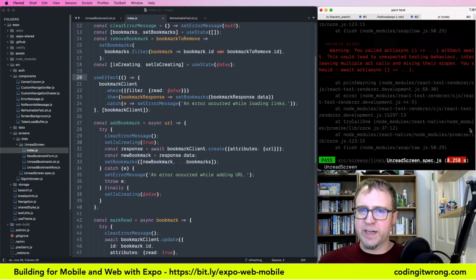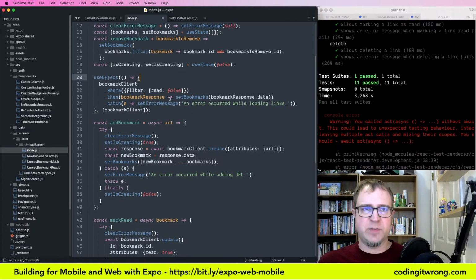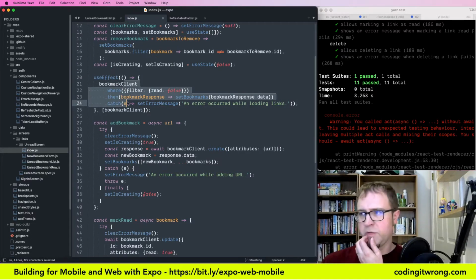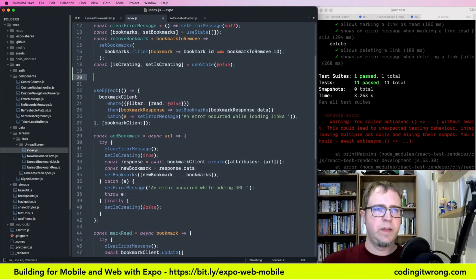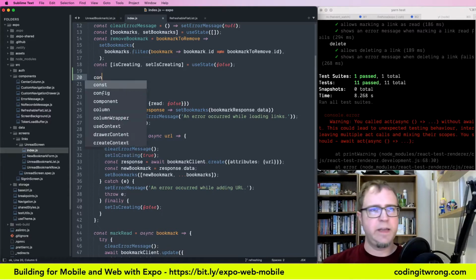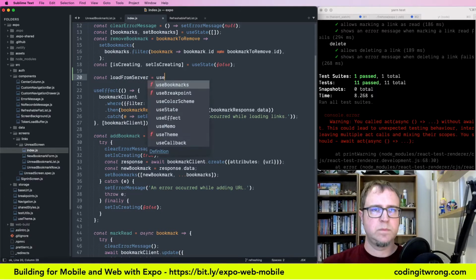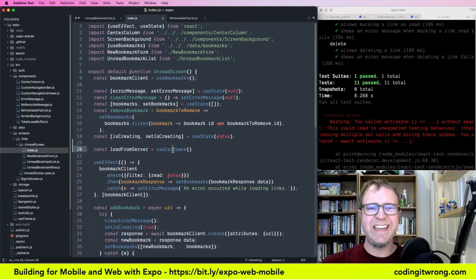Again, I'm going to be warned and I'm going to be scared about the warning, but all my tests are passing. So the next thing I'm going to do here is extract out load from server. This is effectively load from server. So let's make this, and I think it needs to be a callback. And you'll see, I'll be able to say something about why it's a callback in just a second, but I can answer that better when I have an example in front of me.